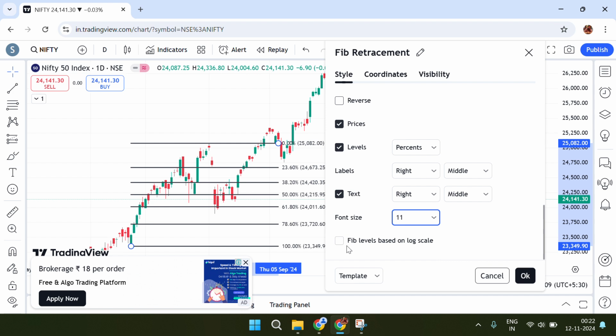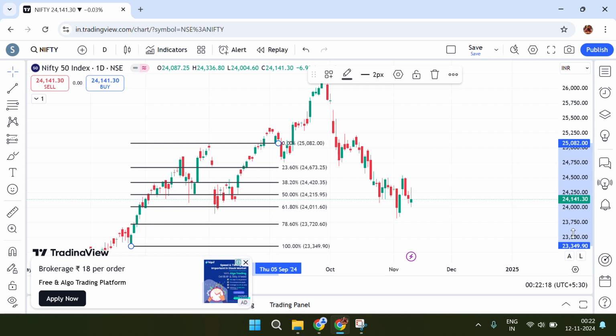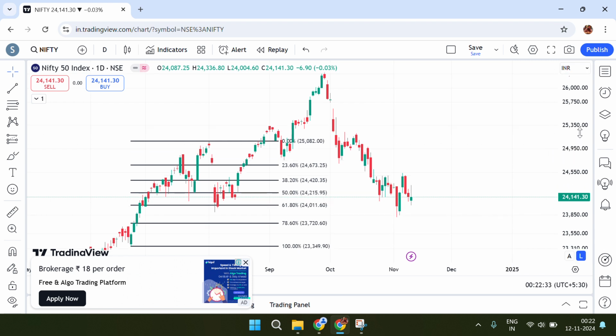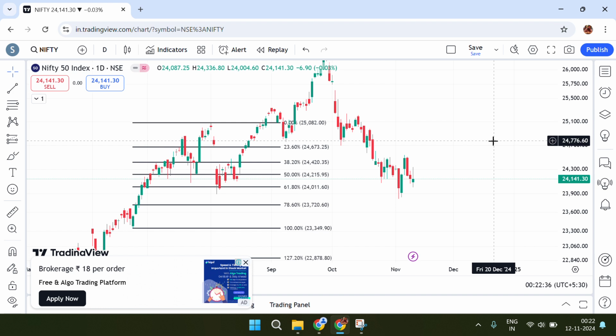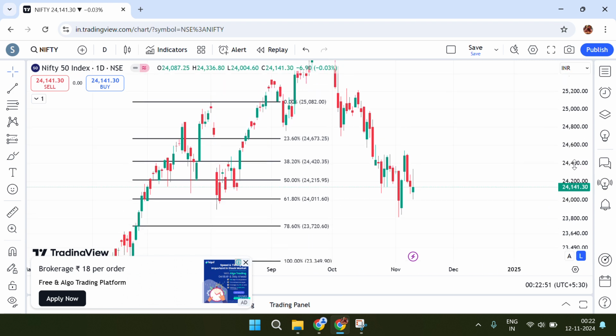And then the last thing is fib levels based on log scale, which I usually keep unchecked. Instead, what I do is set the price scale to logarithmic. There are two options when you go to the price chart on the right side. On the axis you see L for logarithmic. You click it, and the price is now converted into logarithmic. Most analysts use the chart in the log scale instead of an arithmetic scale.